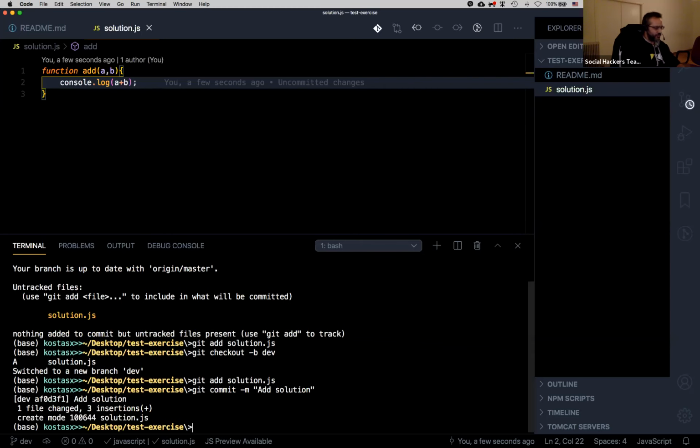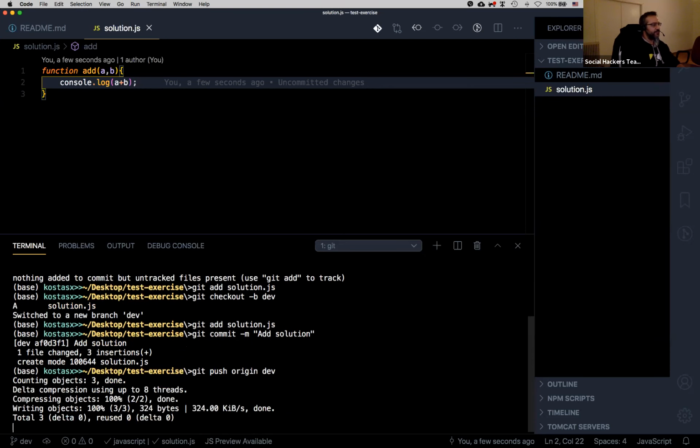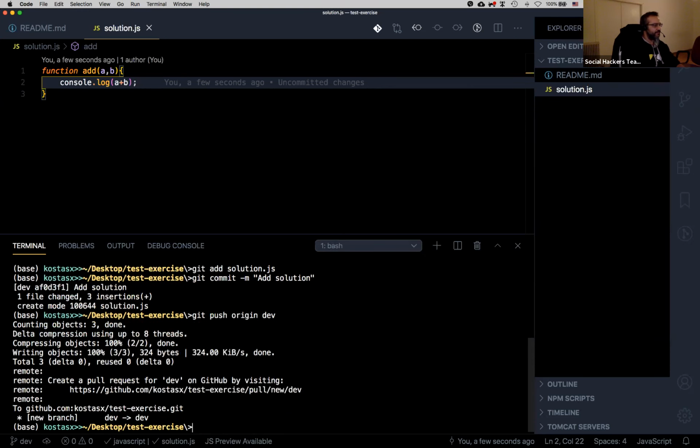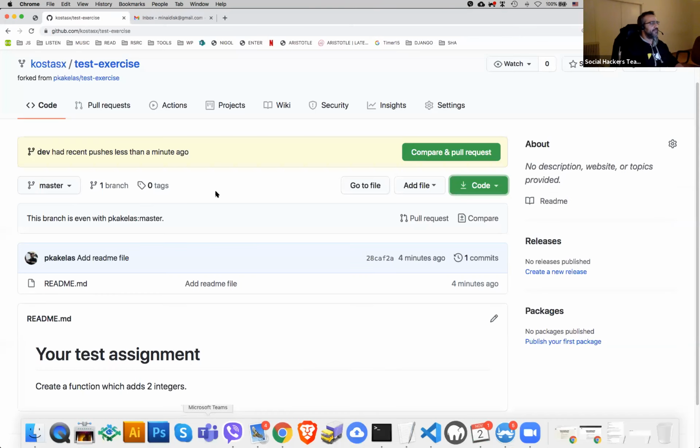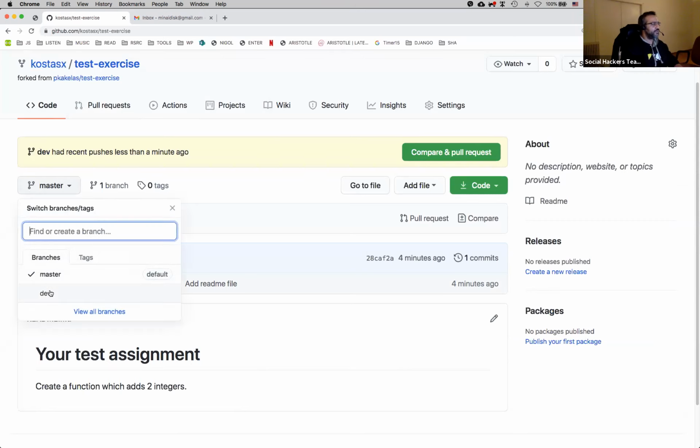And then I'm going to git push origin dev, so that I'm going to upload this on my remote GitHub repository. So I'm good to go. I will have to switch to my repository, the GitHub. Now I can see that I have the new dev branch. Let's go to the dev branch.